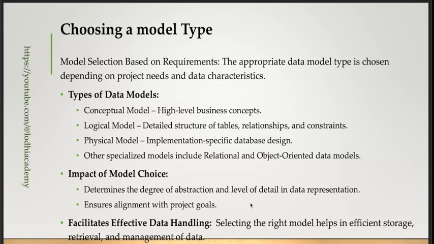Choosing a model type. The right data model type is selected based on the project needs and data properties. Choosing between conceptual, logical, or physical models, or going with a particular model like relational or object oriented may be part of this decision. The degree of abstraction and detail in the representation is determined by the model type that is selected. It guarantees adherence to project objectives and facilitates the development of a model appropriate for the data type.